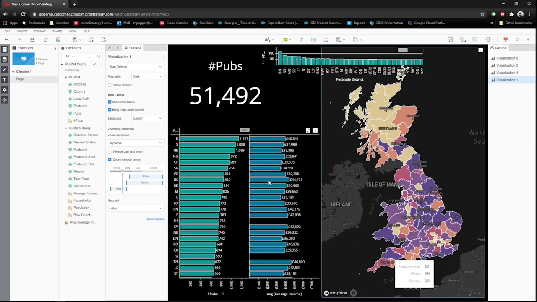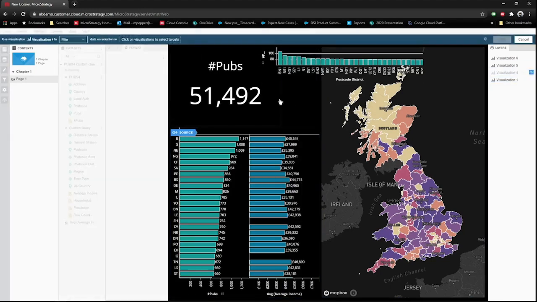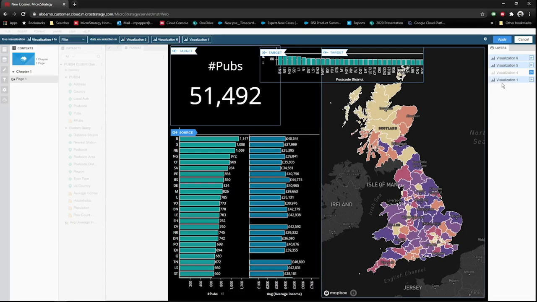And talking of navigation, I'm now going to use this here to navigate to all of the other, filter all of the other visualizations. So I'm going to use this and I'm going to select target visualizations and select all of the other and then click on apply.